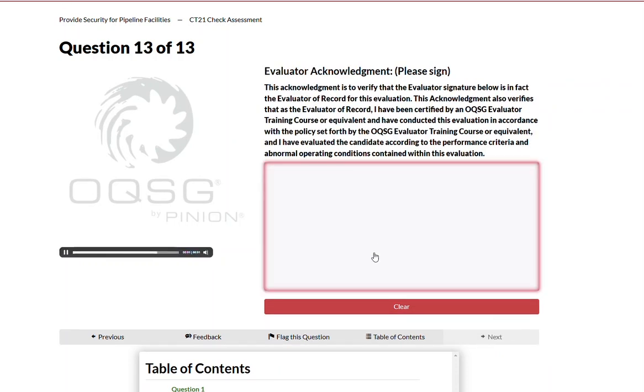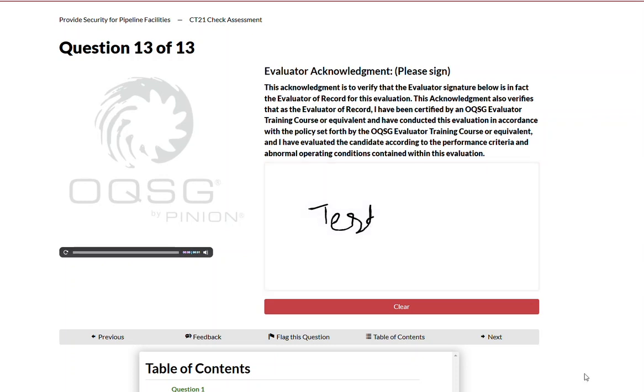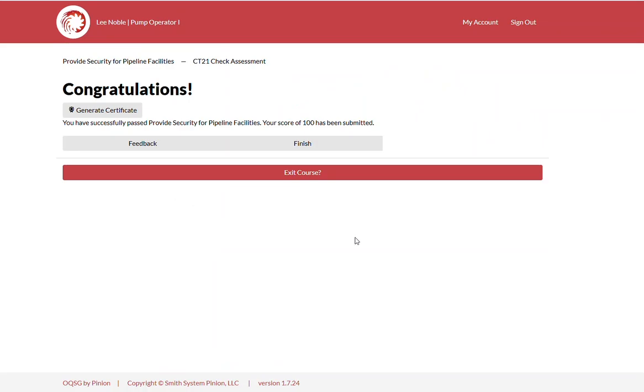Here, I would need to capture the evaluator, my signature here, my evaluator acknowledgement, and select next here. This actually concludes your Check 21 assessment.